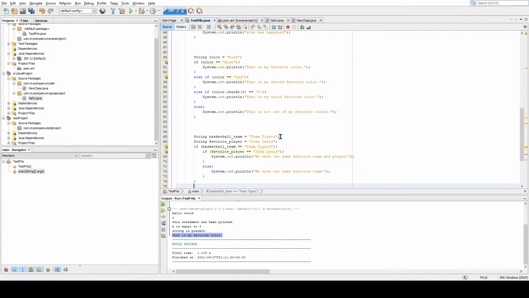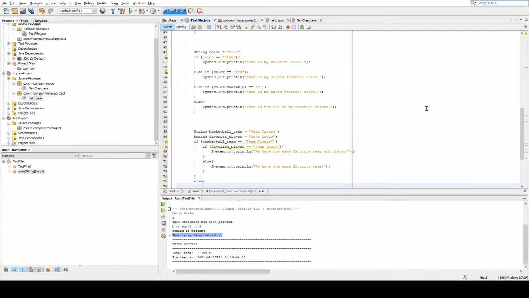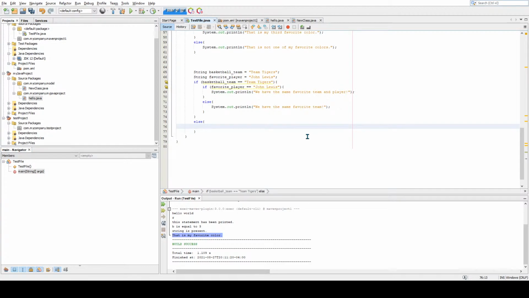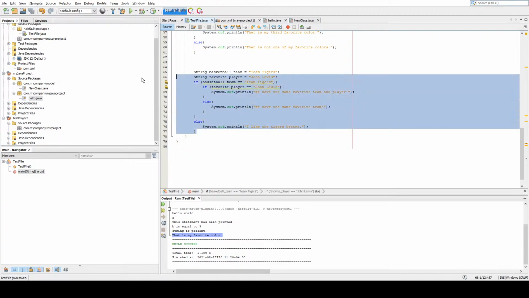Now, what happens if we don't support the same favorite team? Now it gets, well, we have nothing in common, so I can say, I like the Tigers better. How about we say that? And this is the basis of a nested if.